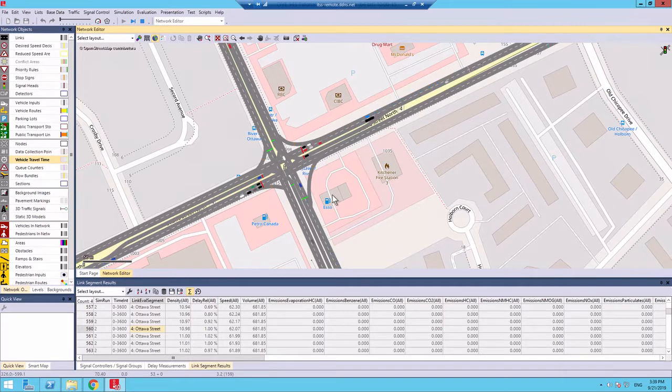And if you think about it in real life, you slow down when you approach a stop sign to turn right, or you're doing a left turn lane. You're not traveling at 60 kilometers an hour through your turn lane. So what you can do is add reduced speed areas to correct this issue. So I'm going to stop the simulation here.